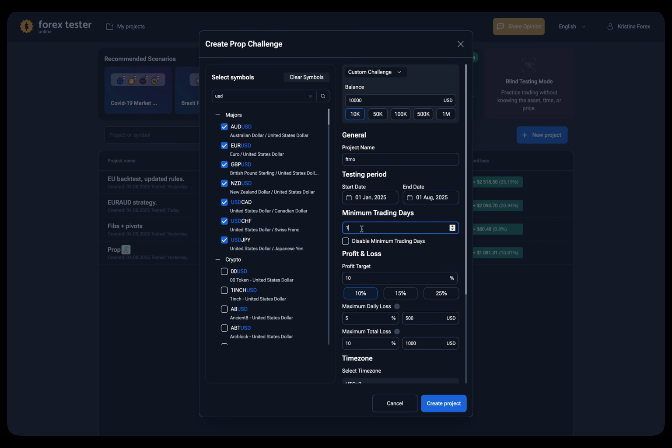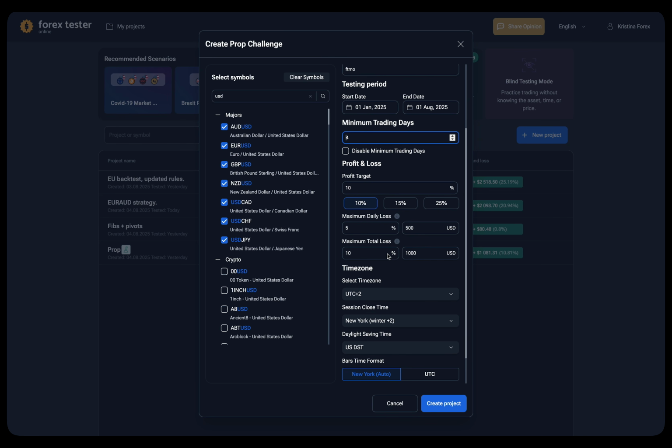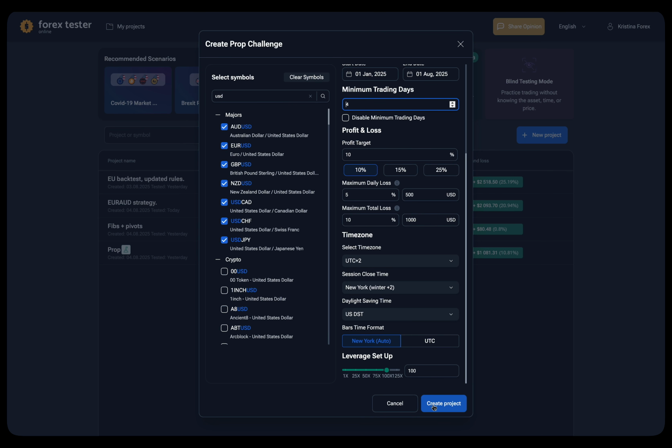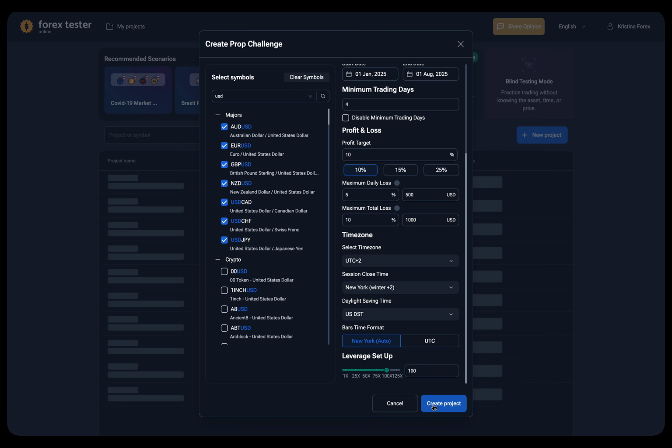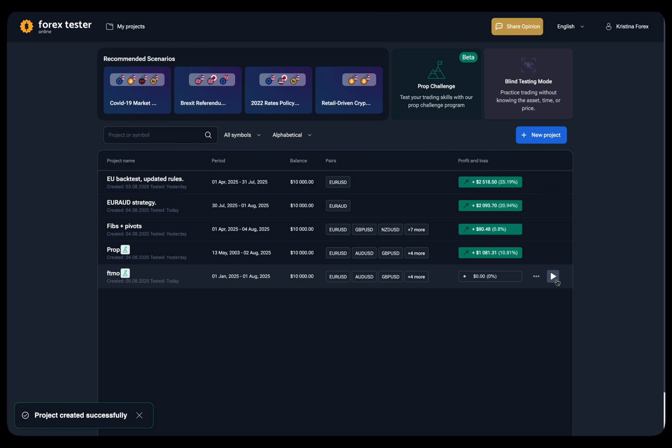So minimum trading days for FTMO is actually 4, and then profit target is 10%, maximum daily loss 500, and maximum total loss is $1,000. So that's the boring part, but let's hit create a project, and here we go. So all that is left to do is click on the play button.